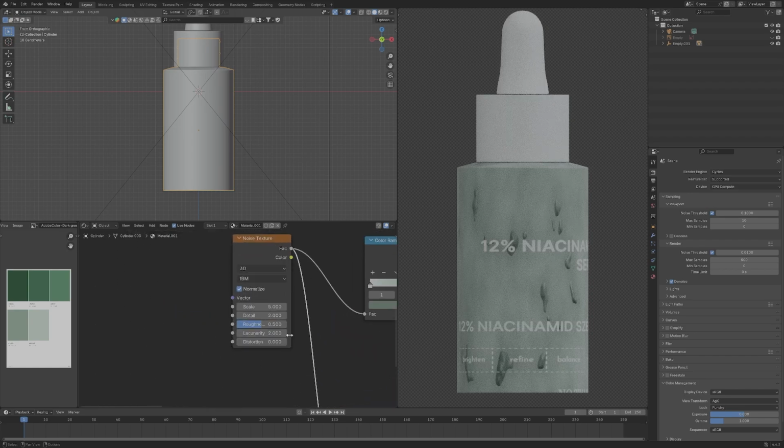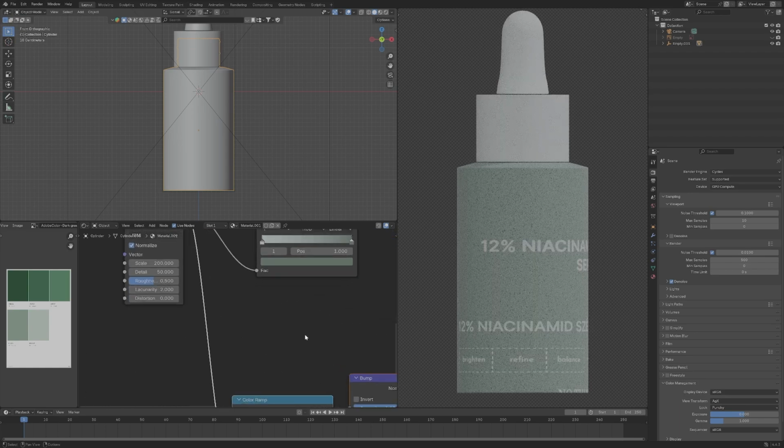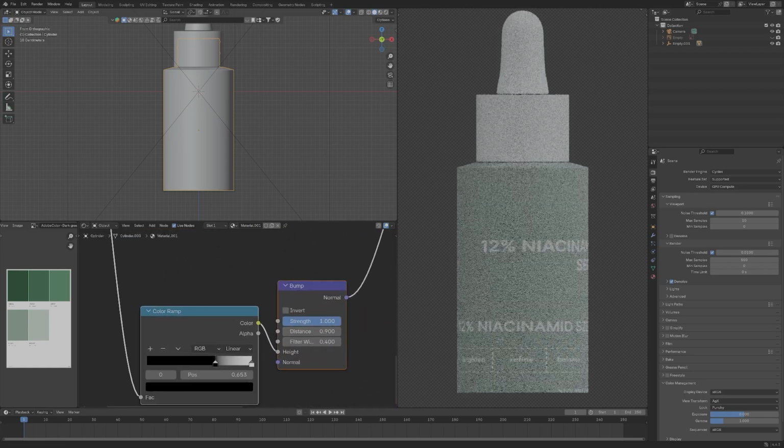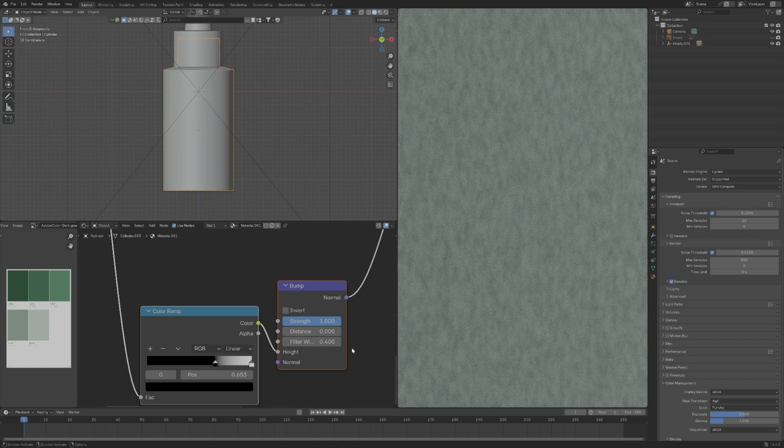So now we can go into the noise texture, we can use 200, and then for the detail we can use at least 5,000 or 50,000, that will be okay. But I think if you make it 0, that will be okay also.